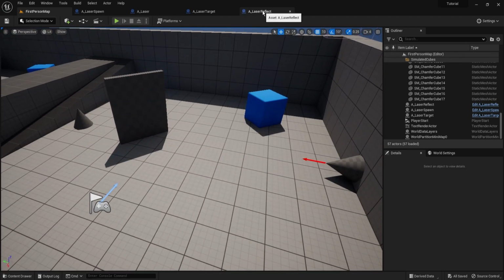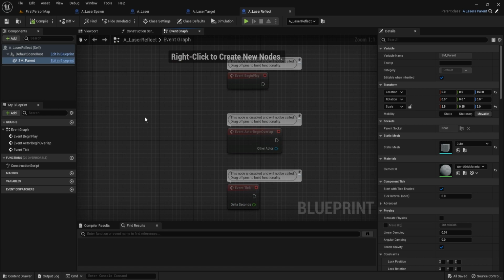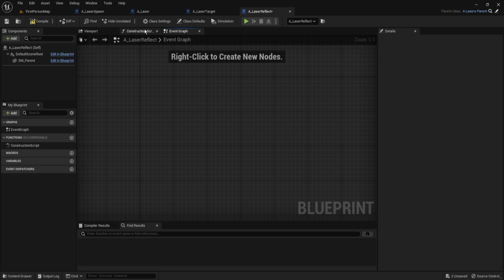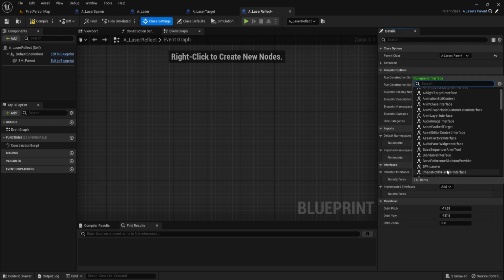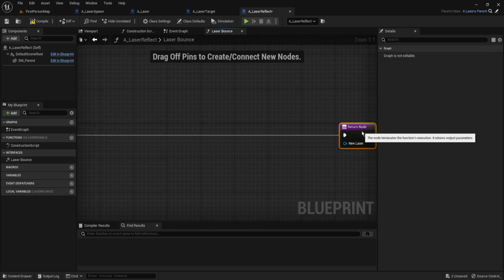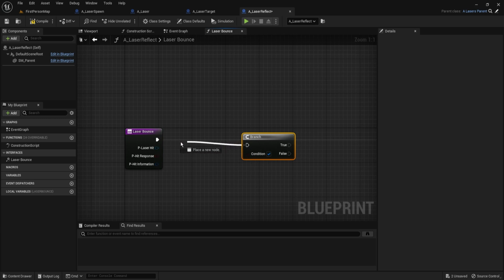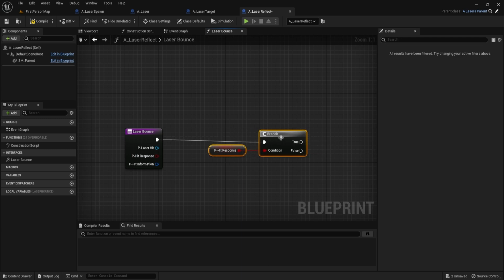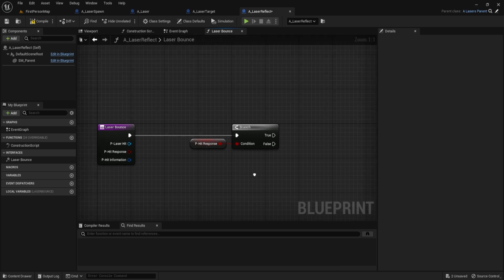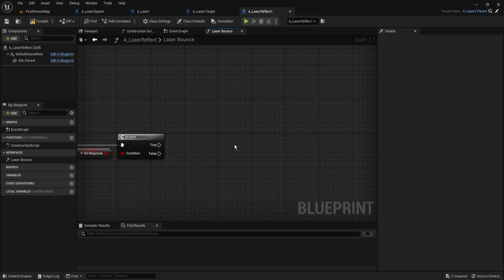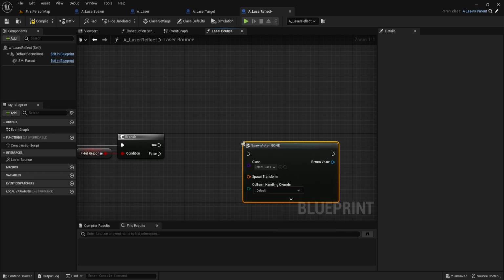We're going to be setting up our laser reflect now, and to start off we're going to have to set up our blueprint interface. Open up class settings, go down to interfaces and add our BPI lasers. Open laser bounce. We'll start off with a branch and use hit result as the condition. We'll start with true and drag off and call spawn actor from class.